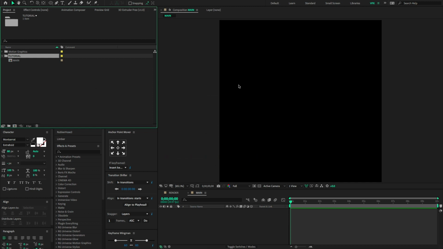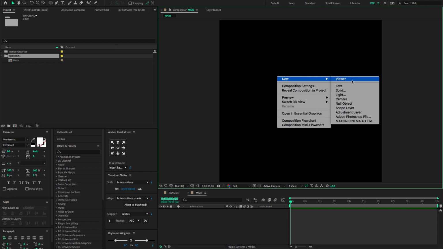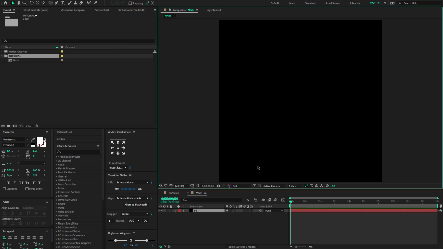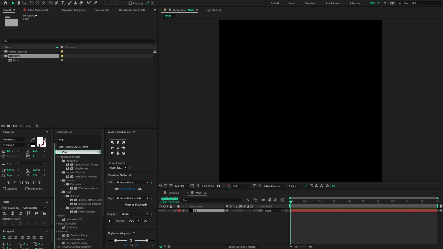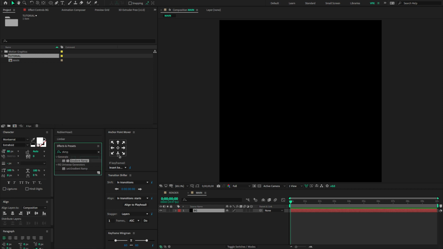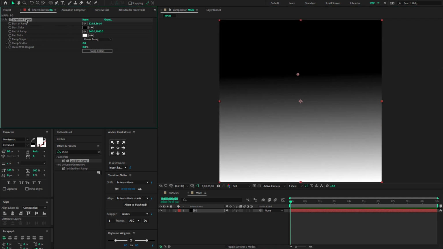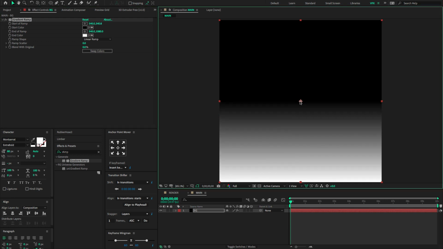Now let's start creating the background. Right-click New and choose Solid. Change the solid name to BG. Make comp size and click OK. Again, go to the Effect and Presets. Type Gradient Ramp. Drag and drop on the solid layer, and adjust a few settings. If you didn't find these key points, make sure to click here to enable the key points. Now you can adjust the key points to something like this.